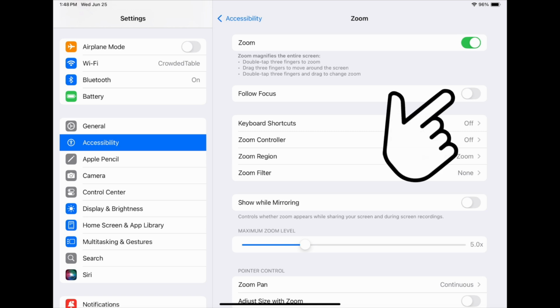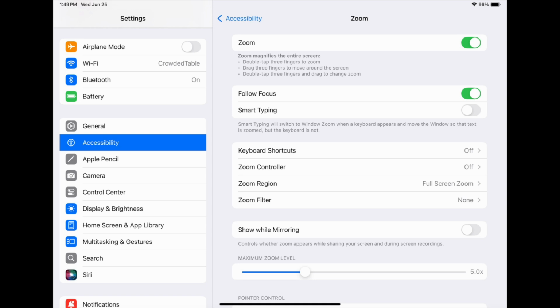Follow Focus. If you turn on Follow Focus, your iPad will automatically zoom in on what you're selecting, where you're typing, or even when you're using the keyboard. Smart Typing. Ever been typing and wish the zoom adjusted? Smart Typing does just that. When a keyboard appears, it'll automatically switch to window zoom, giving you space to type comfortably.